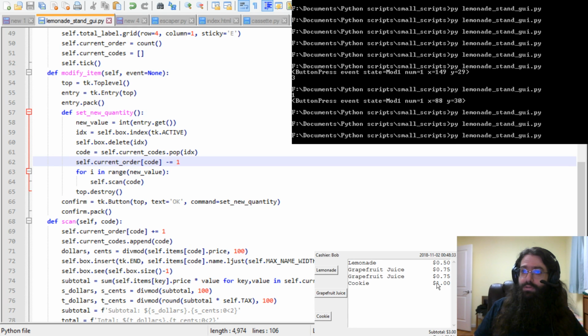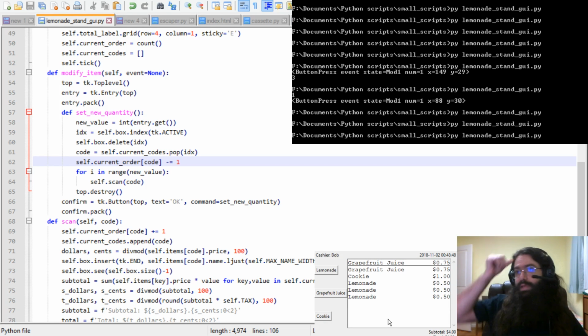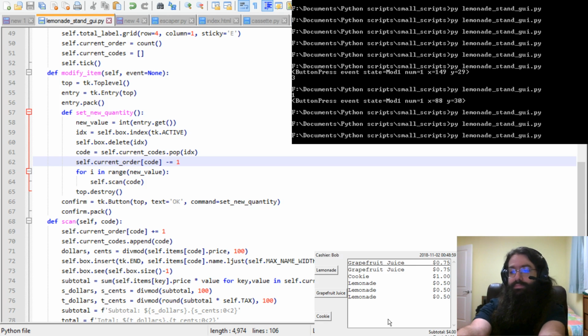Okay, $1, $2.50, $3, $3. Okay. So instead of 1 lemonade, I'm going to say 3 lemonades, so we should have a $4 subtotal. Wow, that's cool. It doesn't say 3 times lemonade or whatever. It just has each one as a separate thing, but I think that's okay. Cool.